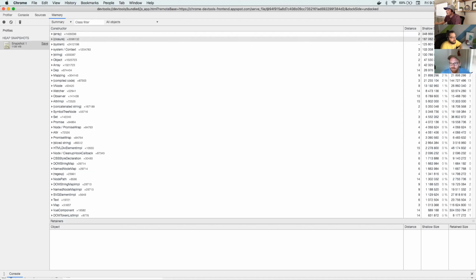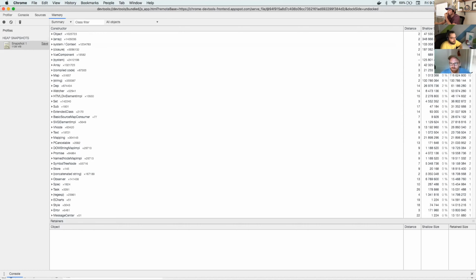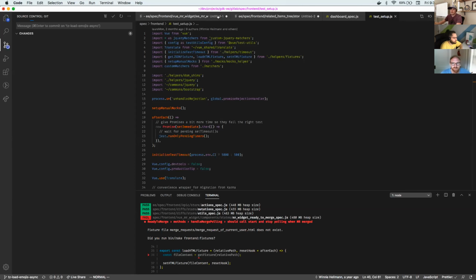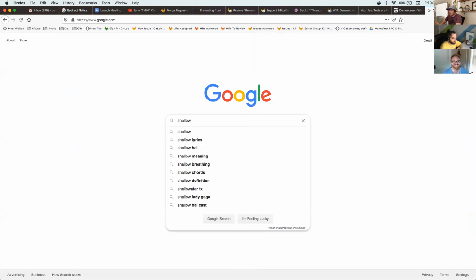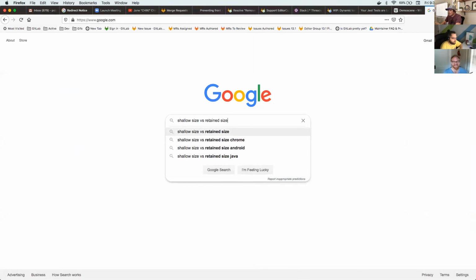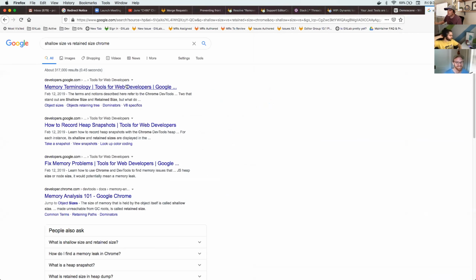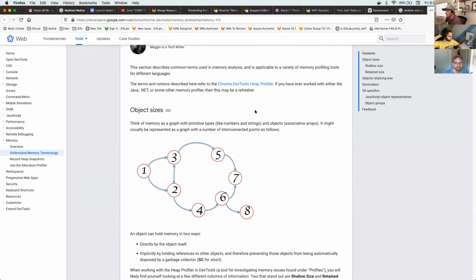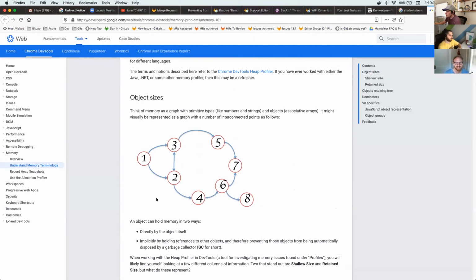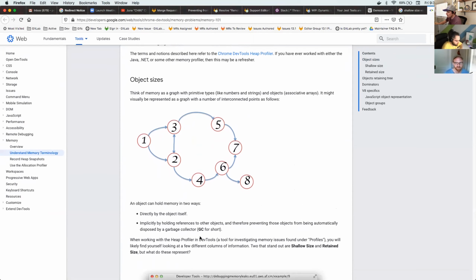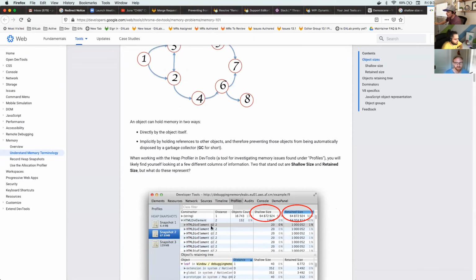No, I think shallow size is the object itself, right? And the retained is the one with all the hierarchy attached. Yeah, let's do a quick... Oh yeah, someone should be Googling shallow size versus retained size. There you go. Memory terminology. Okay. Directly by the object itself or implicitly by holding references to other objects, preventing those objects from being garbage collected. Okay. So shallow size.